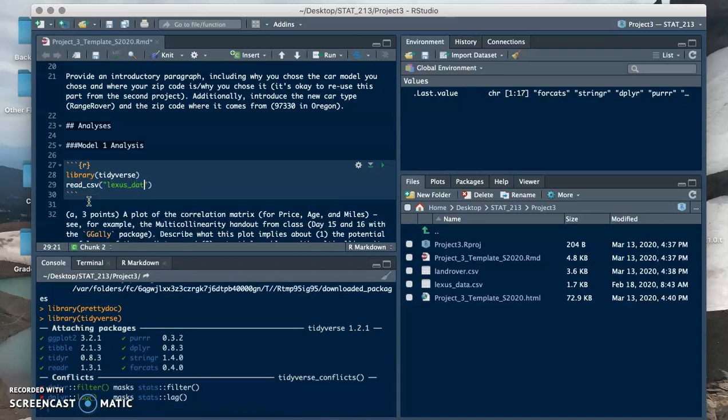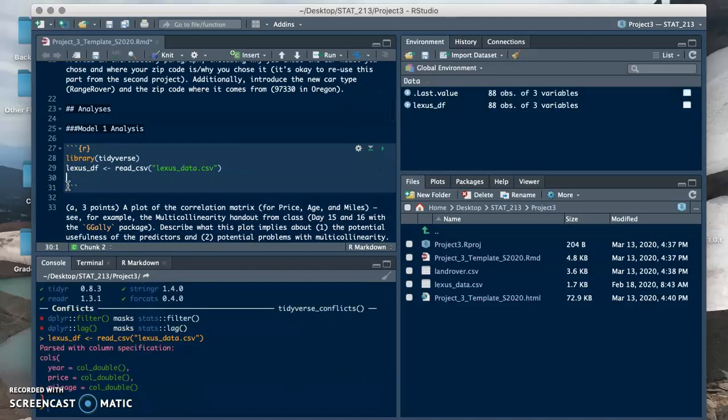So mine's called lexusdata.csv, and I'm going to name that lexusdf. Just like we did in project 2, we're going to add a column with age, and so that's going to be, so with lexusdf, we're going to do 2020 minus the year.